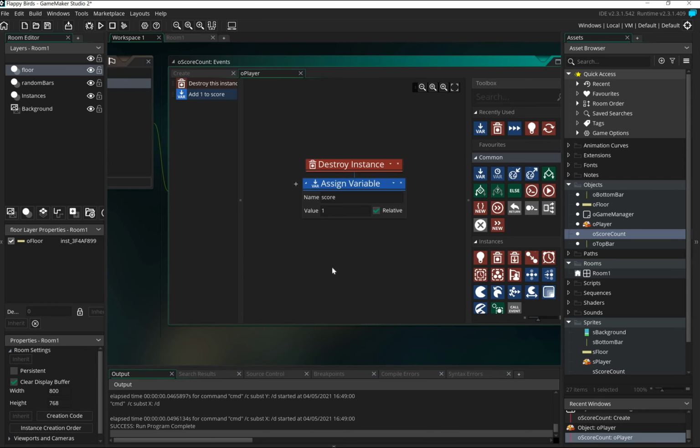So what's going to happen is every time we hit one of those pink bands, 1 will be added to the score. Now if I untick that, it'll always set the score to 1, so it'll never increment. So by adding relative there, it'll always add to the score.